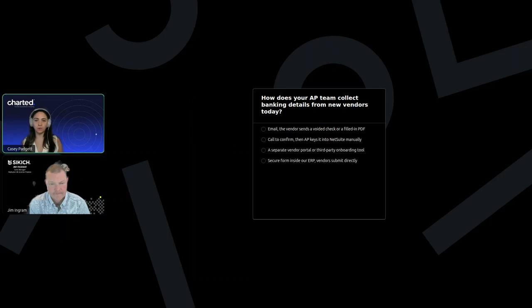So our first polling question is, how does your AP team collect banking details from new vendors today? A few different options there for you. A, emails. B, phone calls. C, leveraging a separate vendor portal. Or D, leveraging NetSuite or your current ERP today. And we'll give you just a few moments to get your answers in.